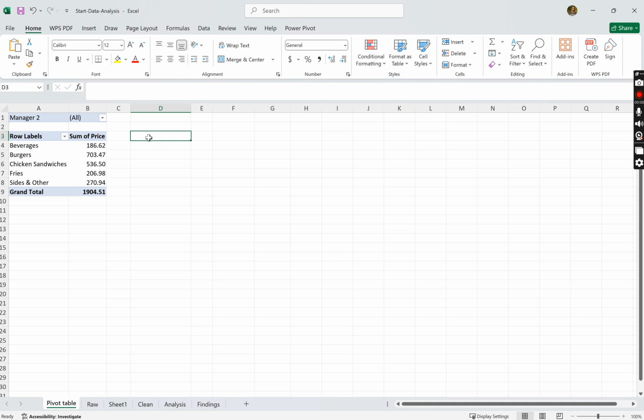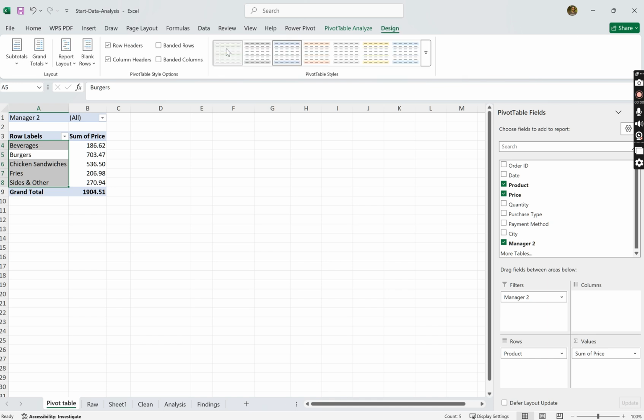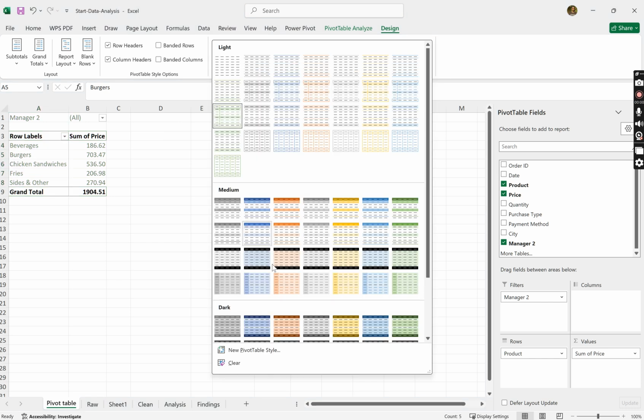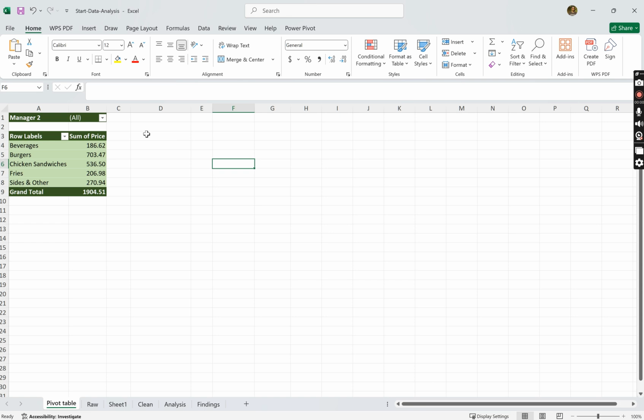Another pivot table we can come up with. I can also show you how to design your pivot table. Come here to design, then let's click on this. You can see the colors are changing, and you have so many designs here. You can select what makes you comfortable. So I can go with that. You can see it's looking so nice.